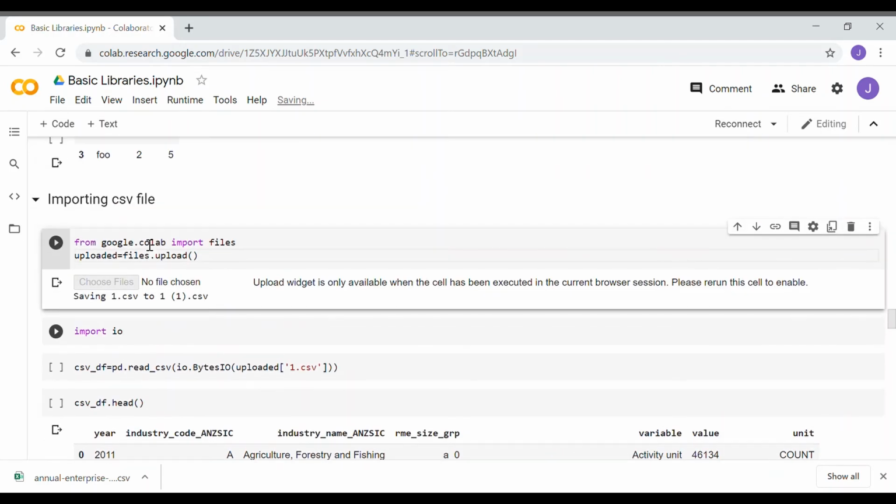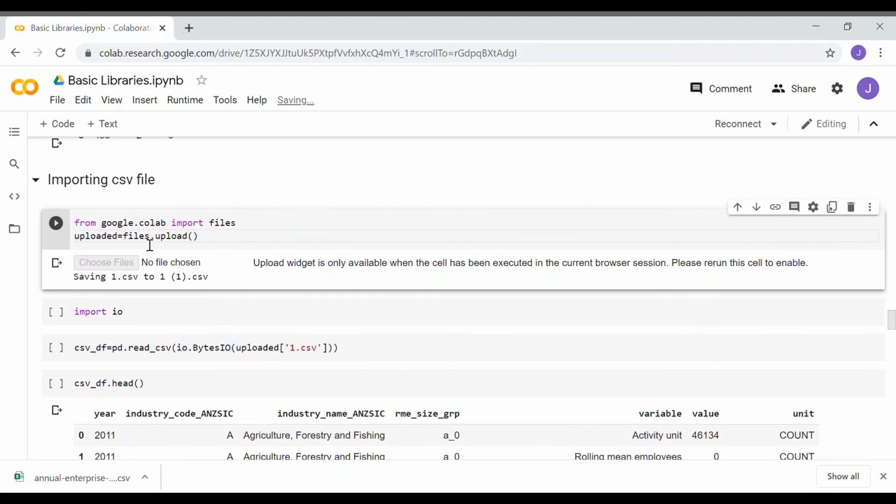So I was talking about the difference in importing a CSV file in Google Colab and Jupyter Notebook. In Google Colab, there are other options also to import a CSV file. First, we have to go to Google Drive, and then import the CSV file. And this is the other option: from google.colab import files.